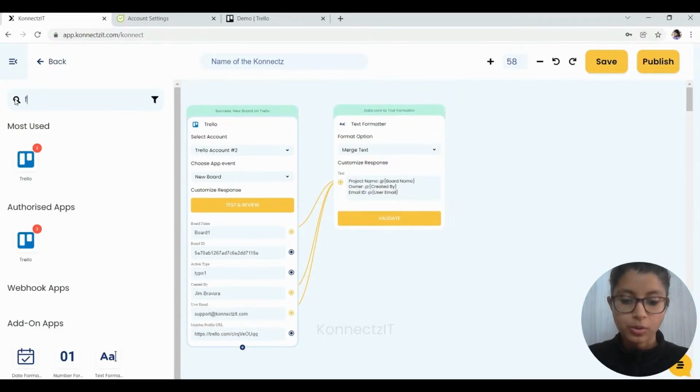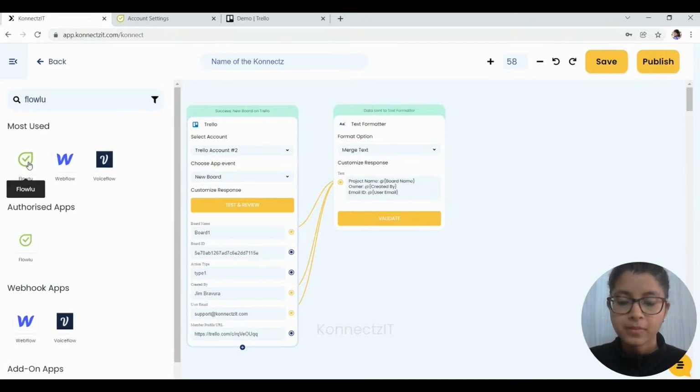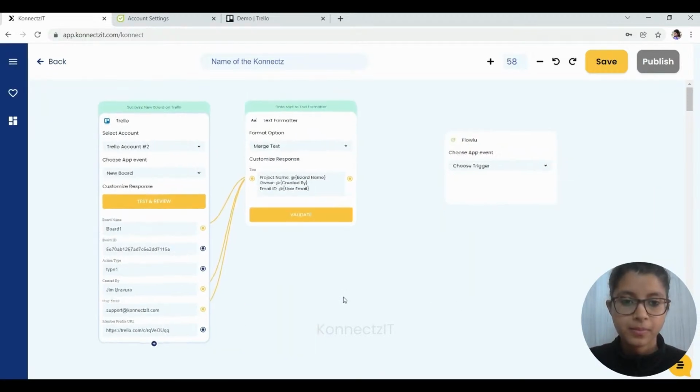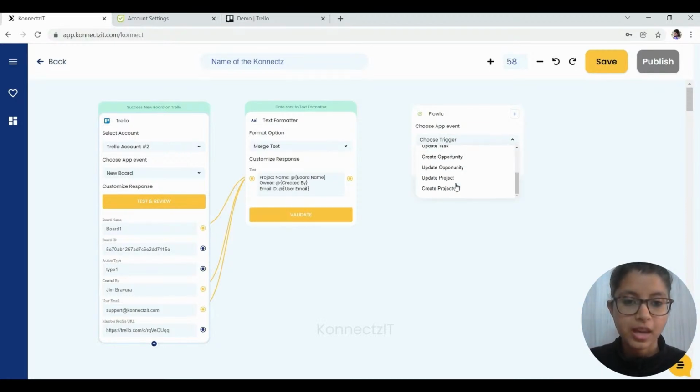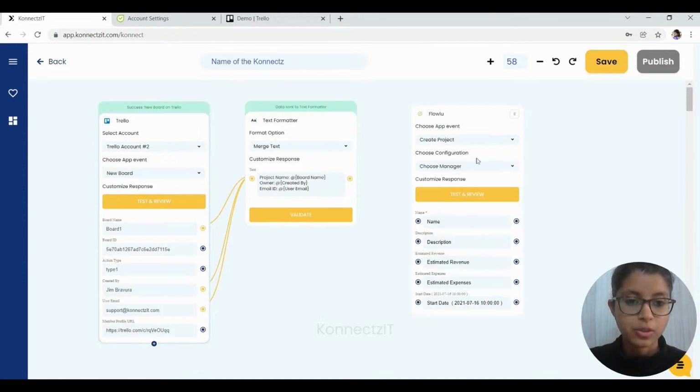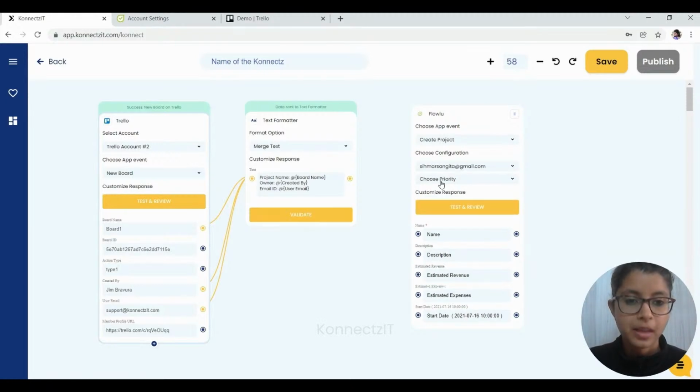Lastly, I will just pick the action, which will be Flowlu. So now I will just place the Flowlu. And here I'm going to choose the action as create a project, because every time a board is created, the project should also be created. The manager here I'm going to choose. And finally, the priority. I will keep it as medium. Now I will give the description to the Flowlu and finally the board name as my project name.